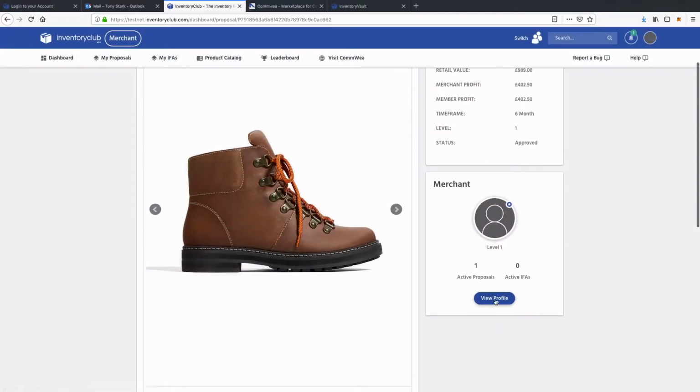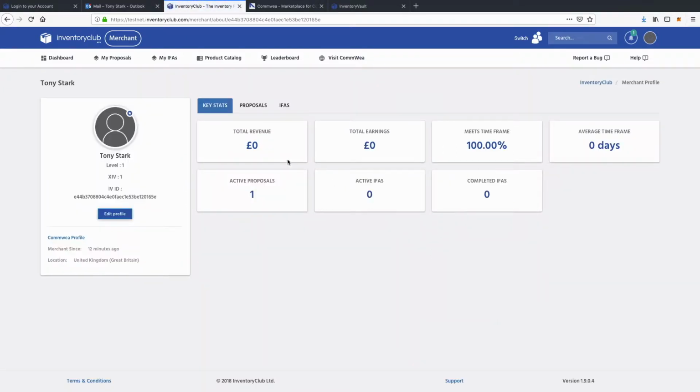So I'll quickly go here and look at my profile. At the moment, on my profile, I've got 0 revenue. I haven't sold anything yet, so I've got 0 earnings. I've met the time frame 100% of the time because I haven't actually done anything just yet, so it's set to 100%. Average time frame. So basically, this is the average time it takes me to sell or complete an IFA.